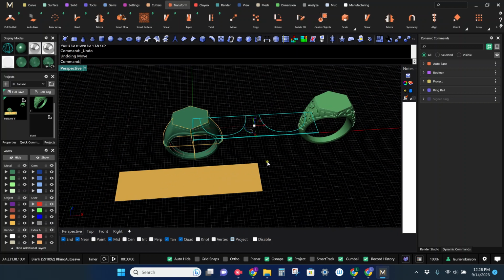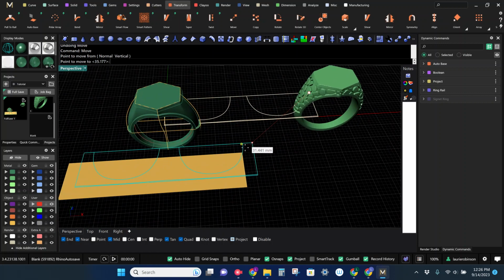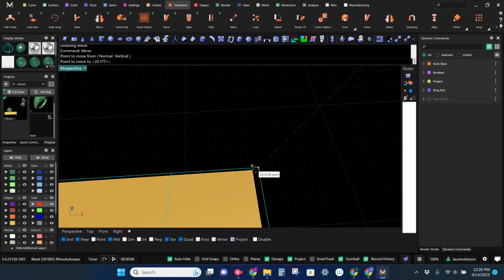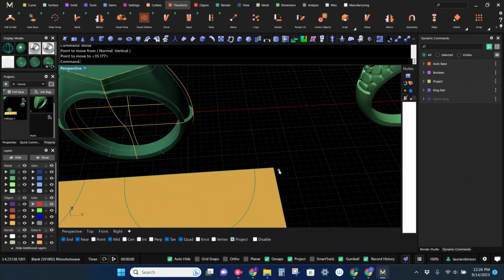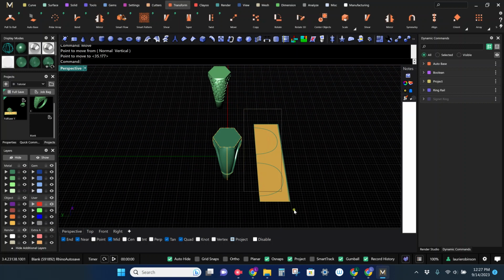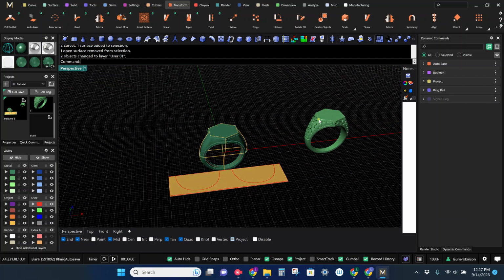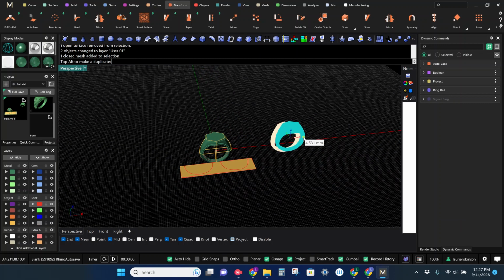Don't think I got that actually. Let's just make sure. Right to this point. Okay. Oh, I wanted those to be red. So I'm just going to change them to red. Okay. And this is in the way.